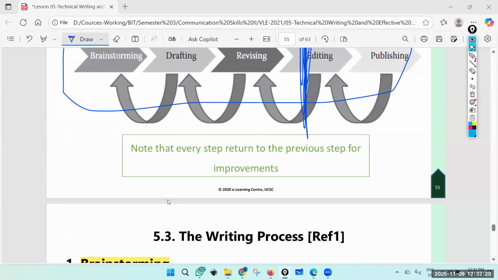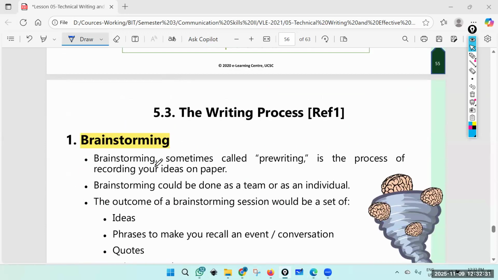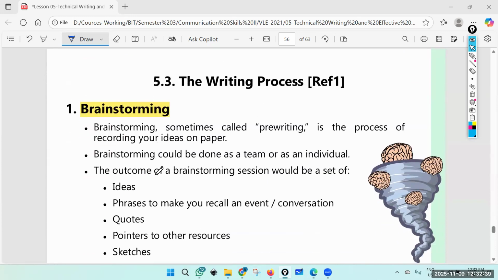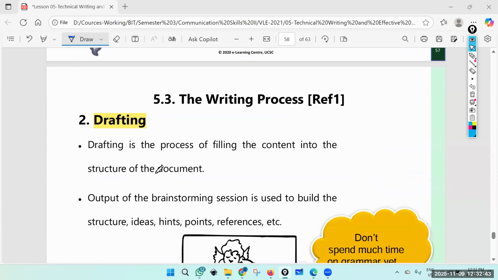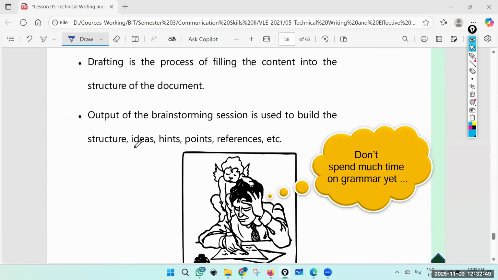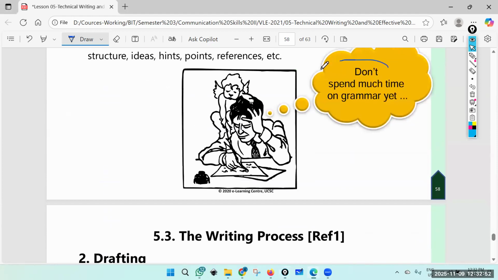So these are the stages, right? Brainstorming, where you think about it, do a bit of research, and discuss with others about that. Then drafting, where you start structuring your document and start your initial writing. So remember, don't spend much time on grammar yet.